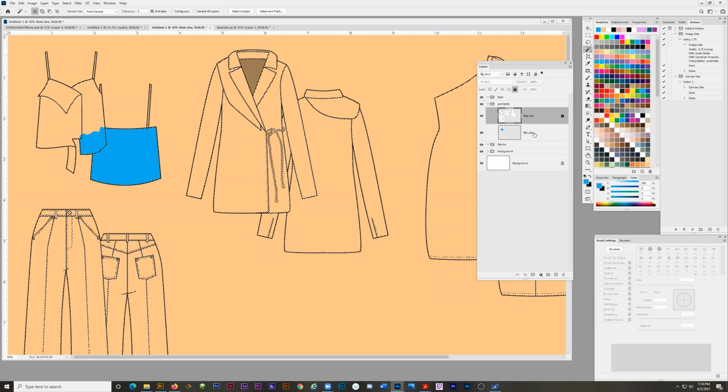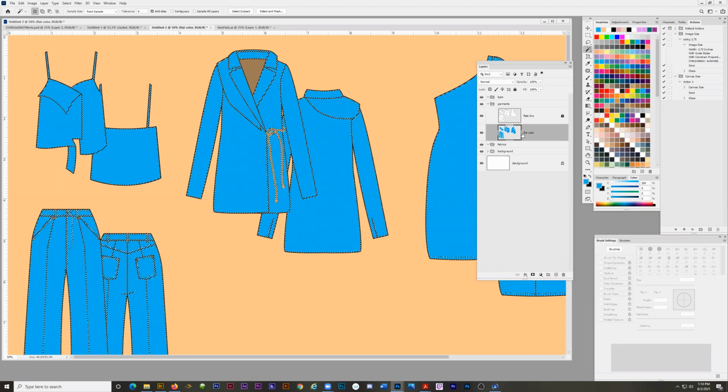Anyways, I need to go back to the flats color. So I went back to the flats color layer. Now I can fill that area with color. So now it's Alt Delete. What I did was I used the flats line layer to make the selection. So watch, I did this. I made the selection. Then I went to the flats color layer and filled it on a separate layer.